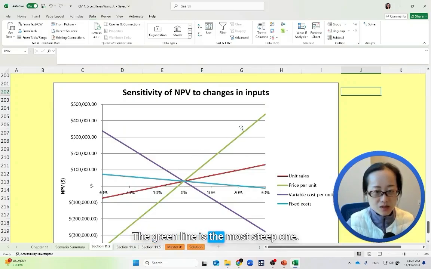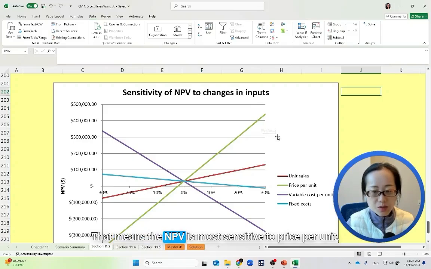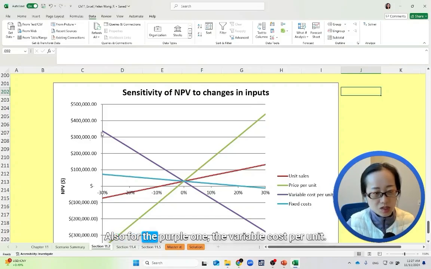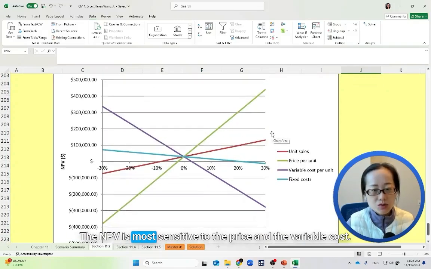The green line is the steepest one. That means the NPV is most sensitive to price per unit. Also for the purple one, the variable cost per unit, the NPV is most sensitive to the price and the variable cost.